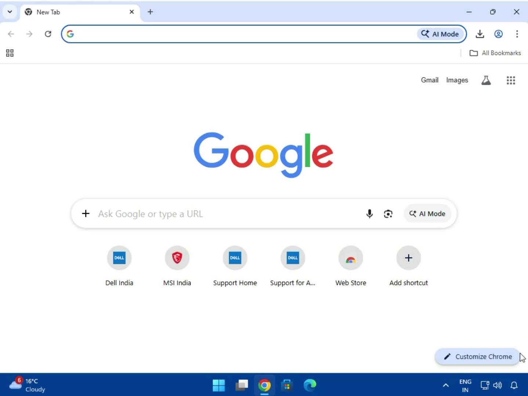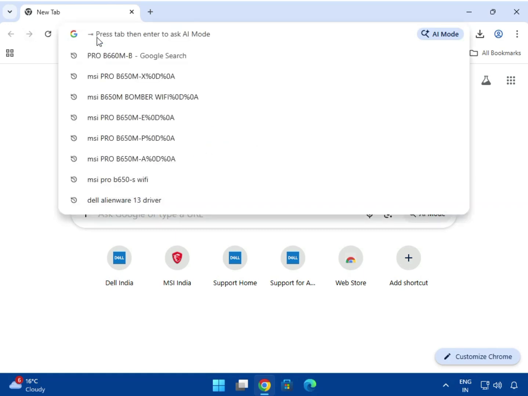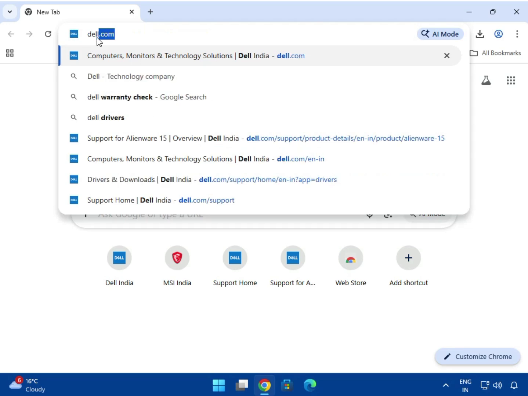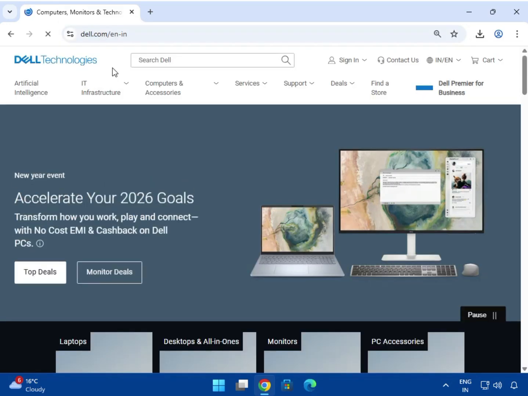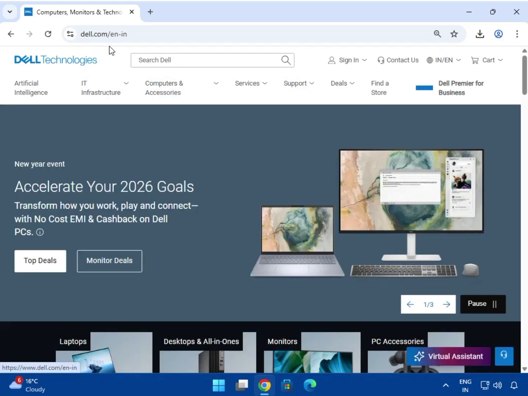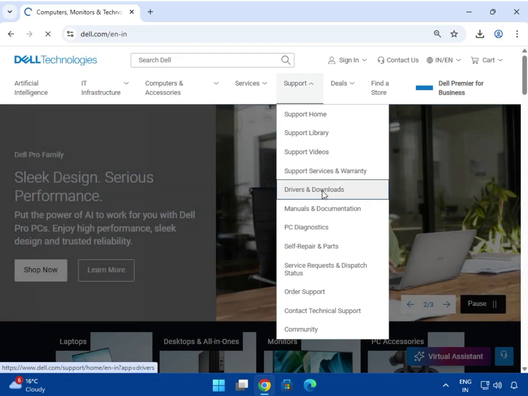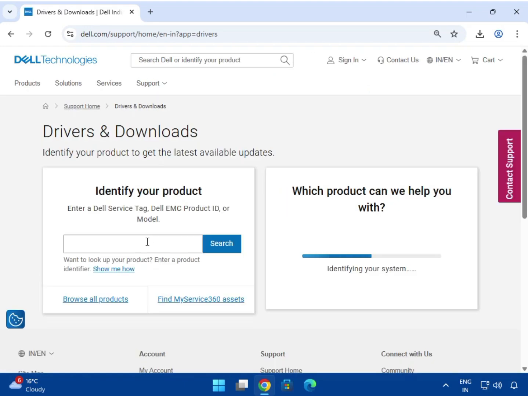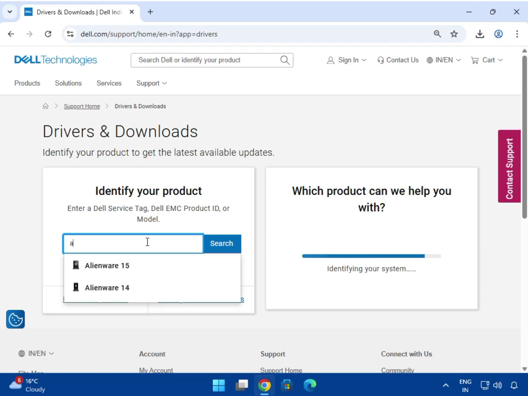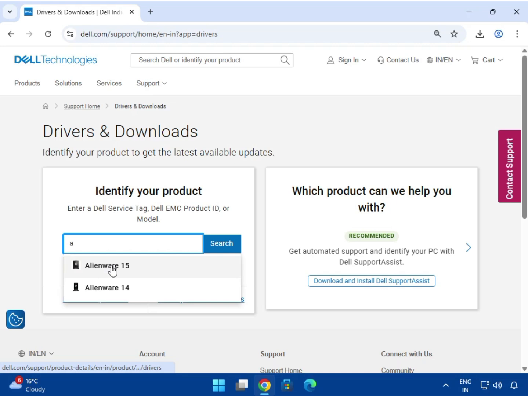How to download Dell Alienware 15. So first go to dell.com. Okay, this is the Dell official website. Then click on support and then go to download and driver or download, Alienware 15.